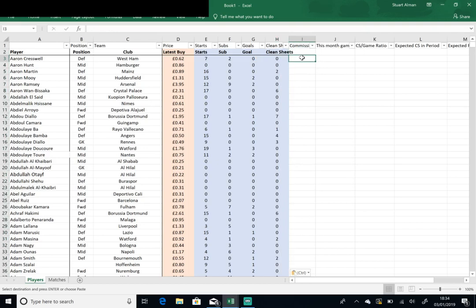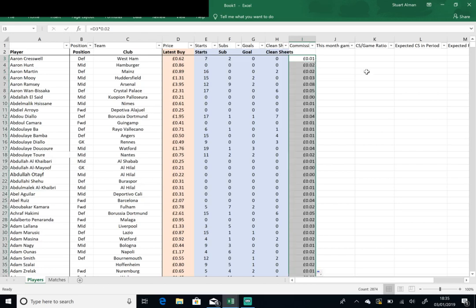Right, so then we get on to commission. So commission is basically a formula we're going to type in. So we're going to basically say equals D3 times 0.02. And that's basically your 2% commission. Select the cell, double click in the bottom corner here, and that will drag it all the way down to the end of your data for you.